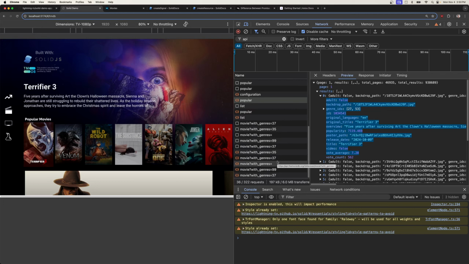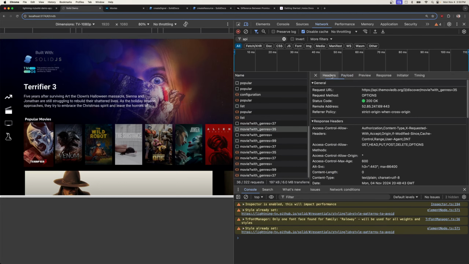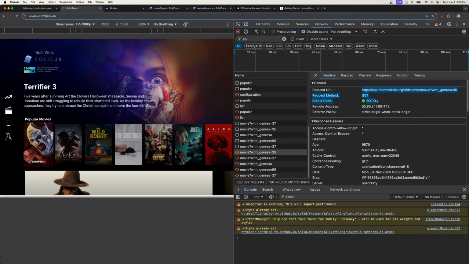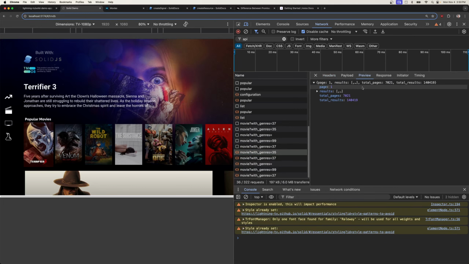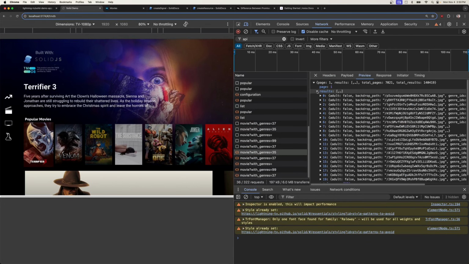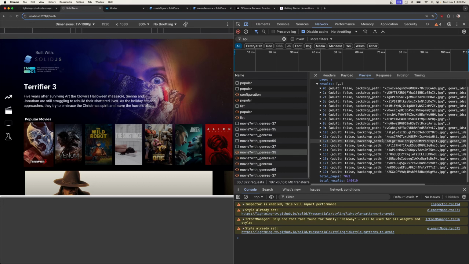And you'll also notice that there are two requests happening for every one. Again, this is our options request. It's options saying, do I have permission? And then, yes, I have permission, making the actual call, which we can click on the preview to see what is the data that we're getting back from here.